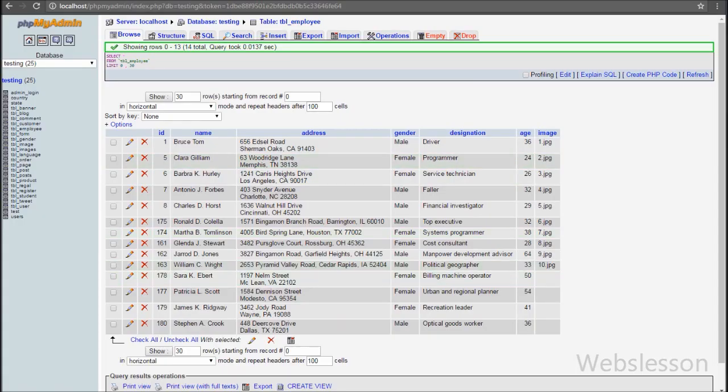This is my testing database, and in it we have one employee table with 6 columns: id, name, address, gender, designation and age. In this table we have stored employee data. We will insert new employee data through a Bootstrap Modal by using PHP with Ajax query.